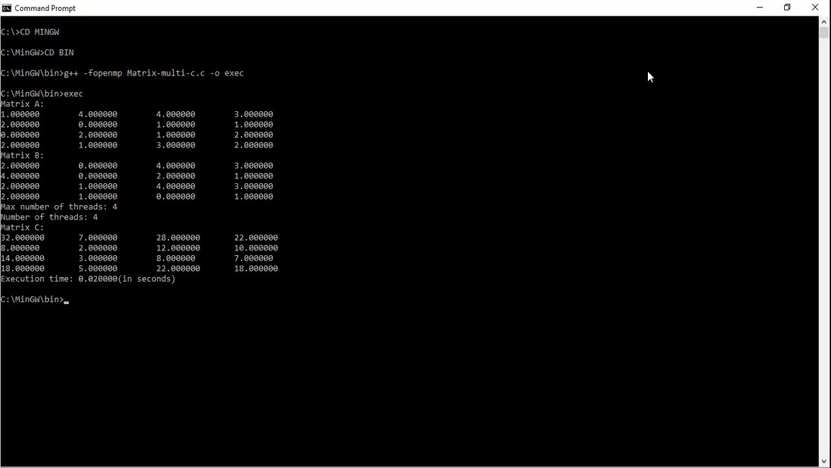This is the matrix multiplication by using the parallel programming environment.